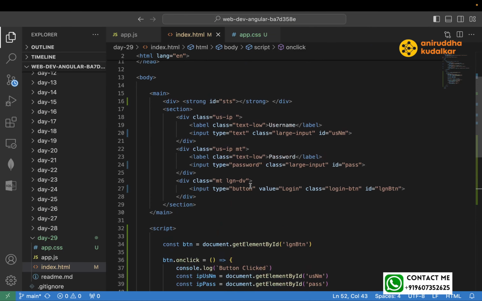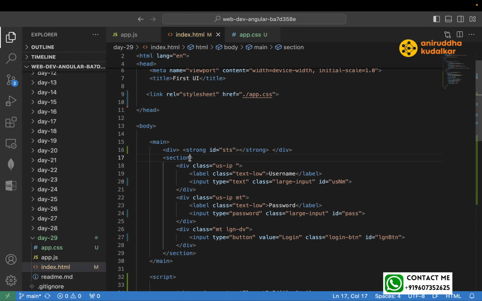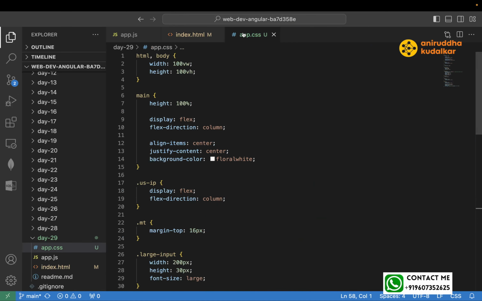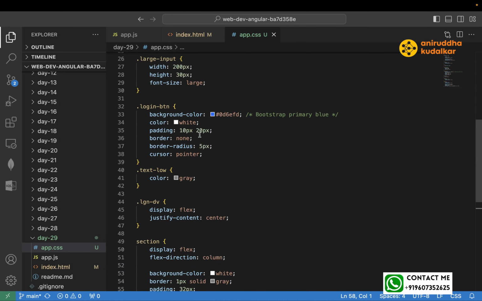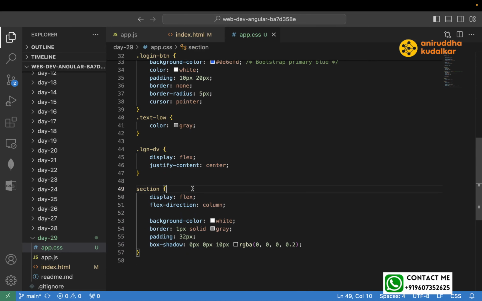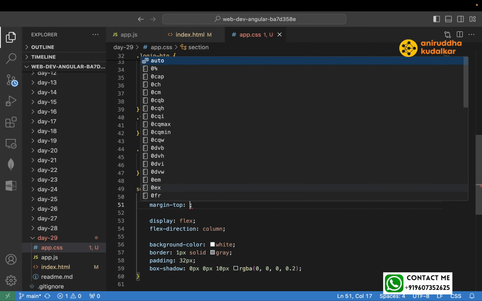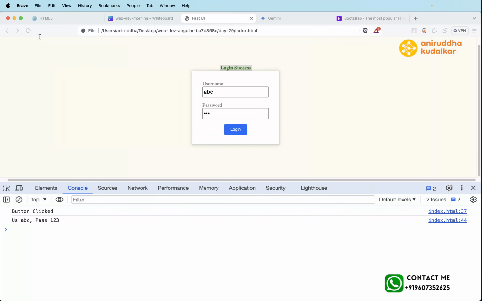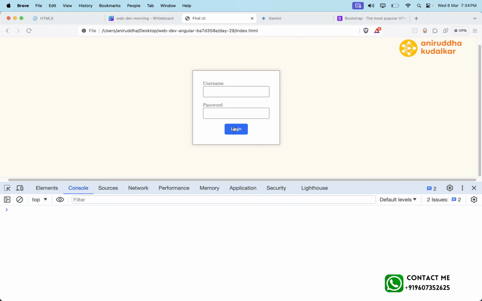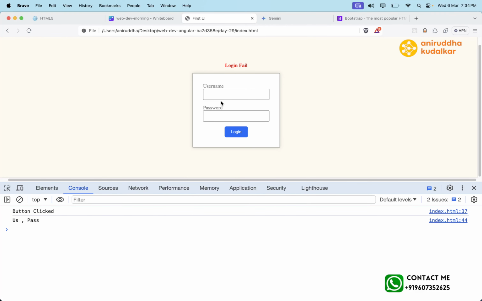If you need margin, go here into this section. We already have written a section, margin top 16 pixels. Refresh it. Can you see login fail? Now here I can add ABC 123. Login success.